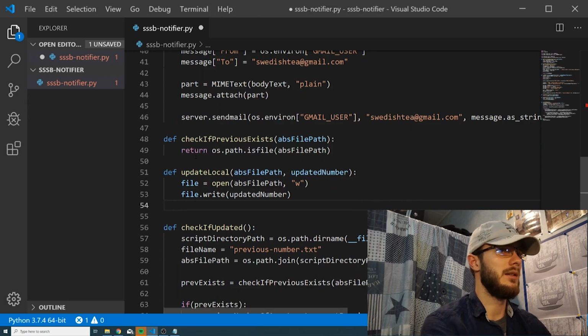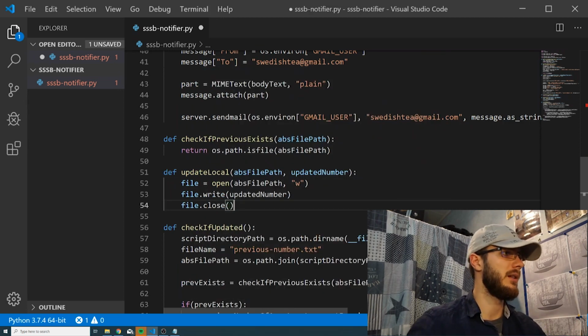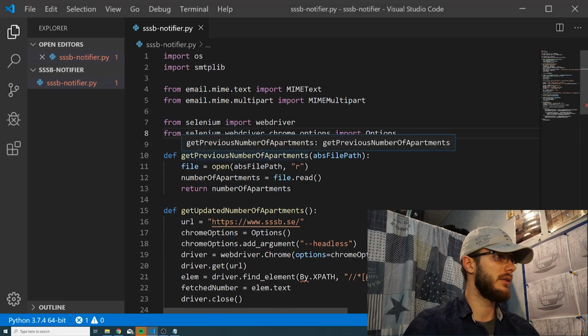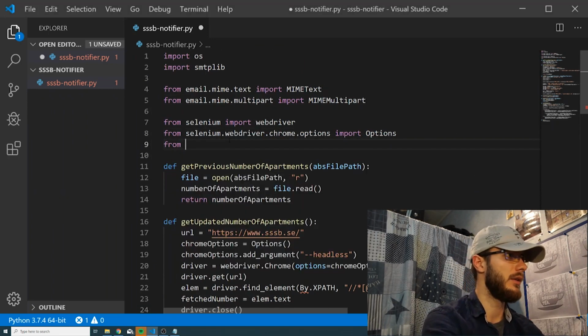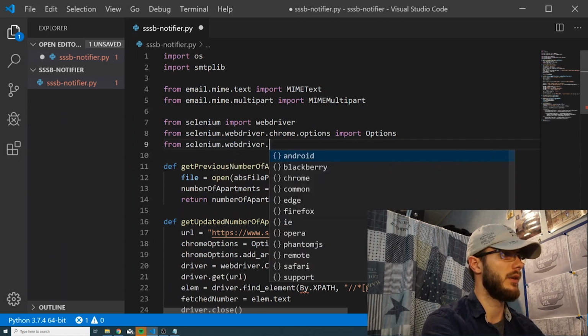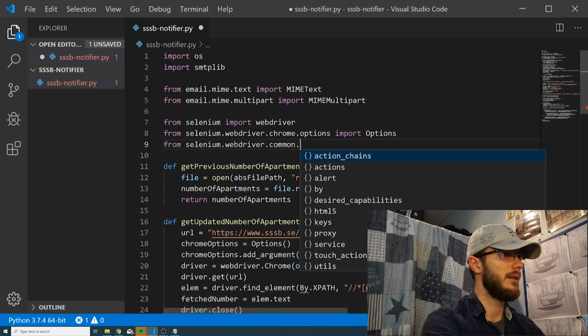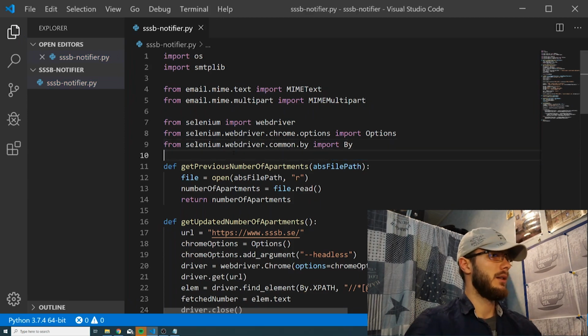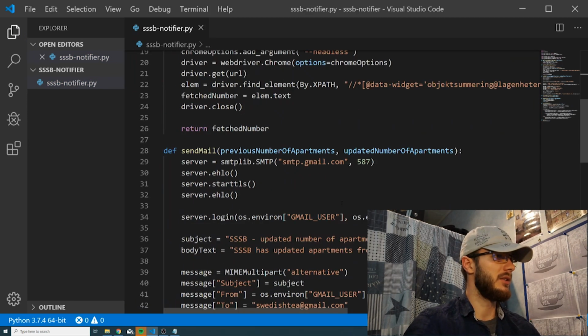This means the previous number will be overwritten with the new one, and then we close the file. And that's it for the update local function. We seem to get an error here because we haven't imported By. So let's import By in order to use XPath in Selenium to search for our path. It will be in the common and By there. We import By, so now we are error-free and should be good to go.